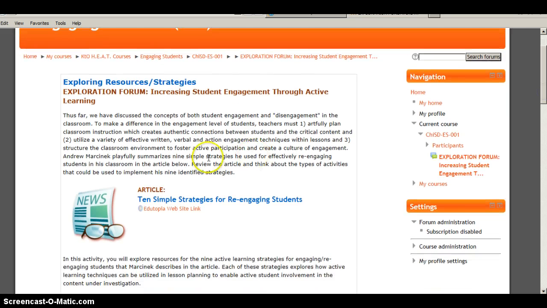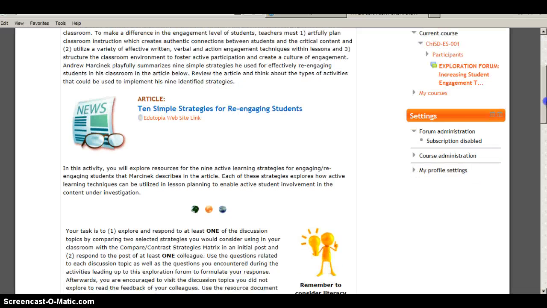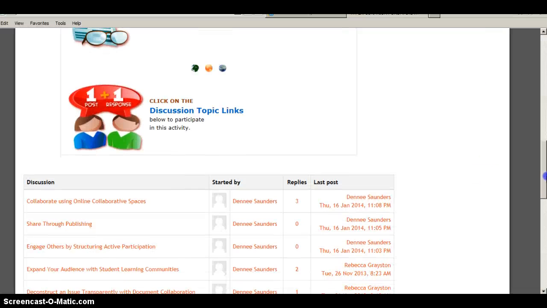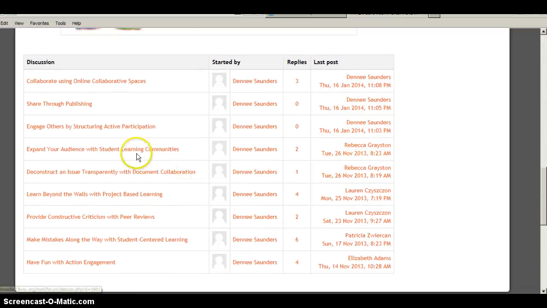Once you click onto that link, there's an article here that is not the assignment. It is just some food for thought. You are not required to look at it, but you may find it helpful. You're going to scroll down here to the bottom and you're going to see a number of discussion threads. You're going to be choosing two of these discussion threads to compare. Inside these discussion threads basically is information on different engagement strategies. So you're going to be choosing two of these to compare to one another.